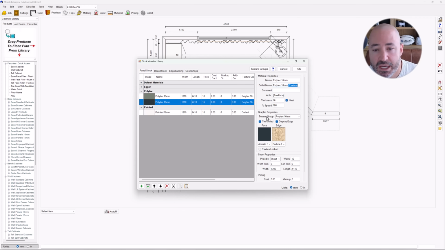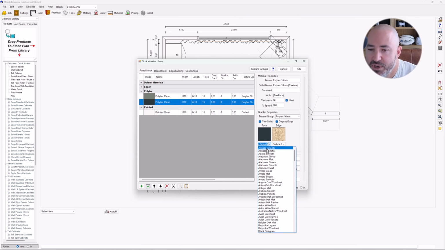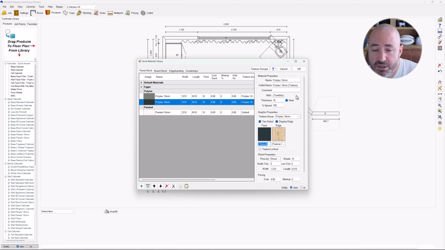So in this example, I've set my default material to this Adriatic Smooth, which means that now I'm going to get Polytech 16mm Adriatic Smooth as my material. And if I select a different material texture, then I'm going to get a different material cut list name, and it's going to separate the materials and separate all the components, which means with the one material, you could spawn as many material textures as you like, which is so powerful and flexible when you really think about it.